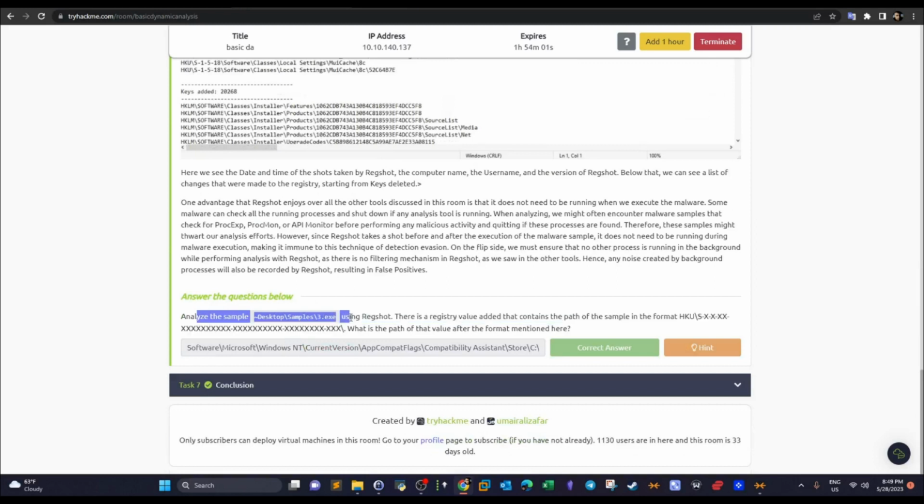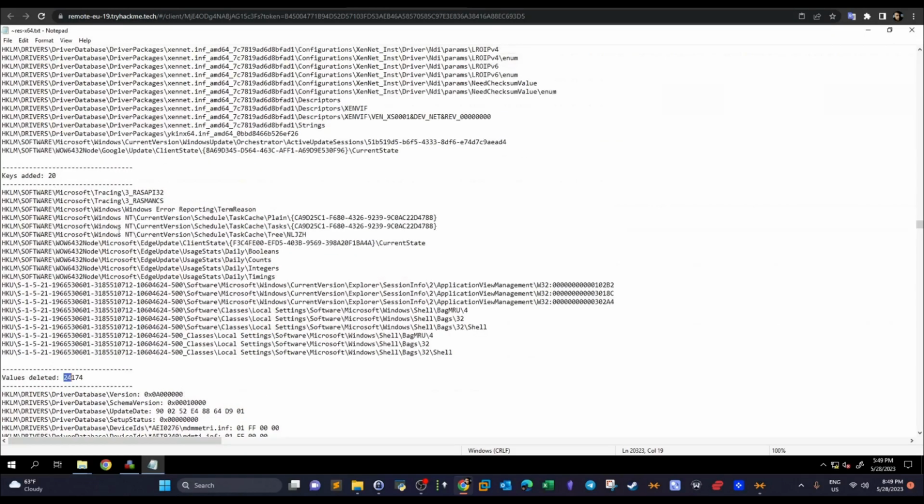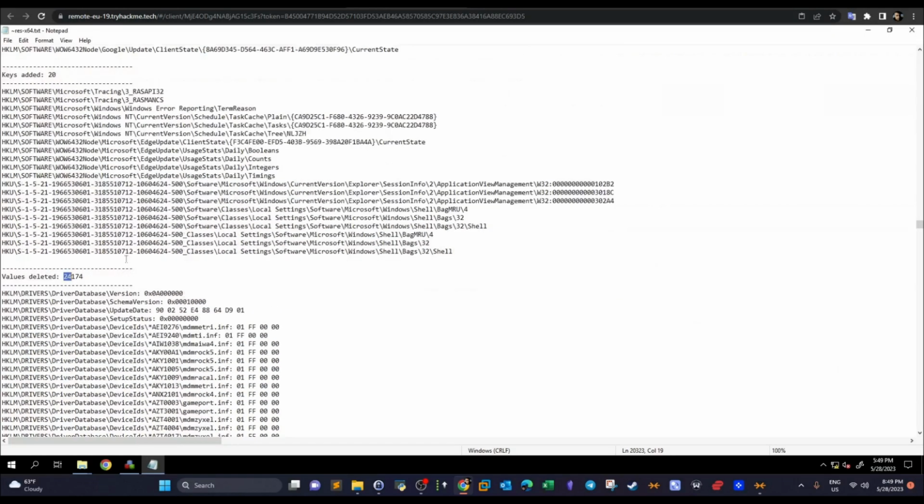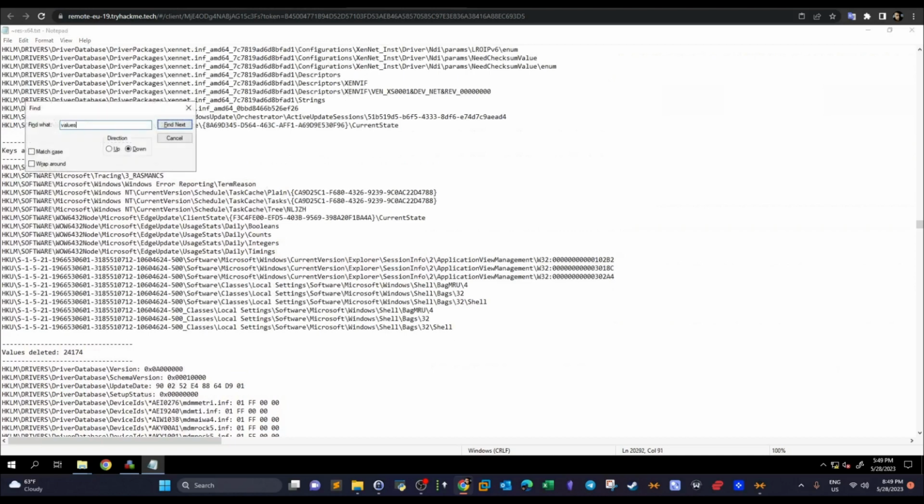Analyze the sample using Regshot. There is a registry value added. So as you can see here, value added is a registry value added. So what we have to do, we have to search through the values that have been added. These are the deleted values. So these are the keys added. We want the values added, not the keys added. So we're gonna have to search for values.